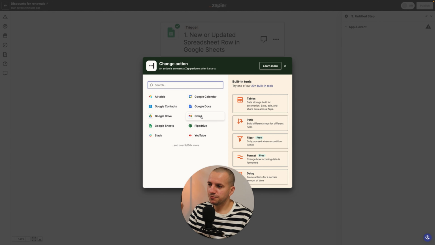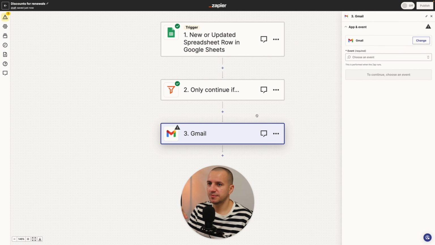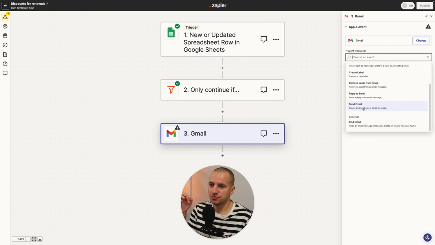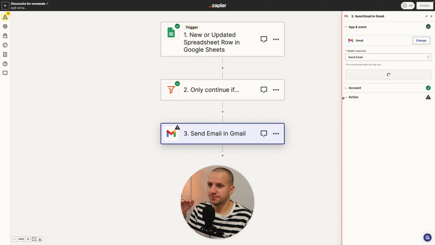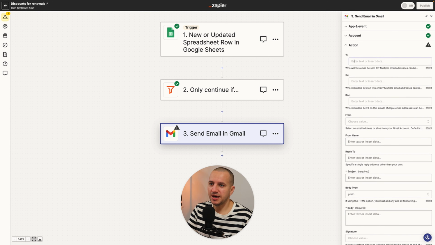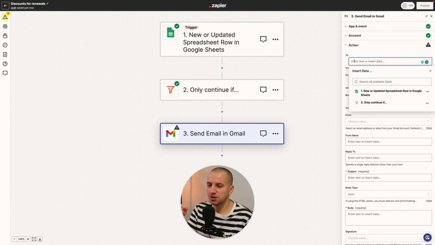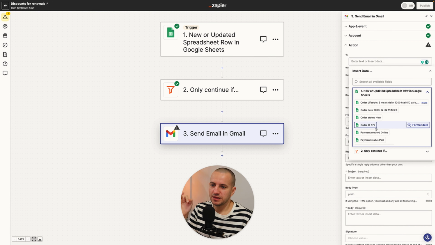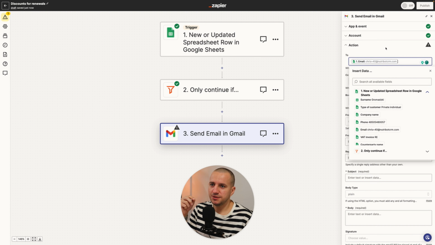So the first step will be sending the email message. I will choose Gmail here. Then I need to choose an event, so I would like to send an email. Then I need to choose my account. I have already chosen an account, continue, and choose an action. So I would like to send an email to, and I need to choose from this condition the column with the customer email, which is here. So I will choose this one.